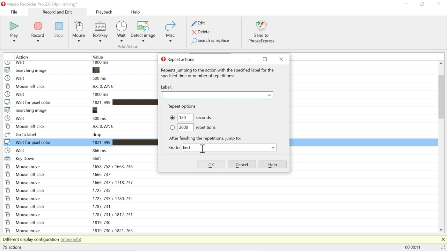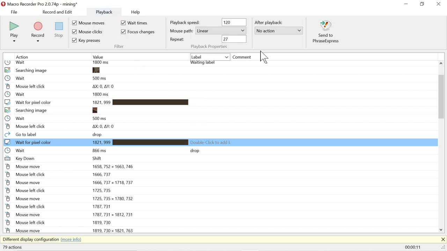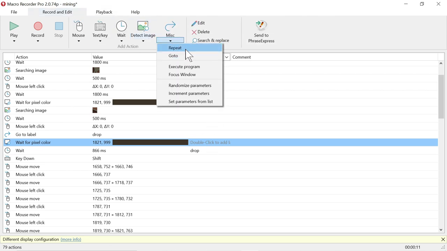But you could just make it go to the beginning of the macro, in which case the macro would never actually end. And I want you guys to understand that because there's a lot of flexibility you have here. You can make a macro that has this repetition thing here set to 1 and have it never end and always be running if you use go-tos, labels, and repetitions, okay?